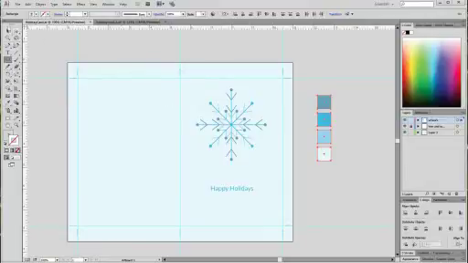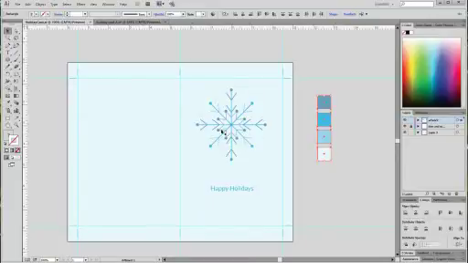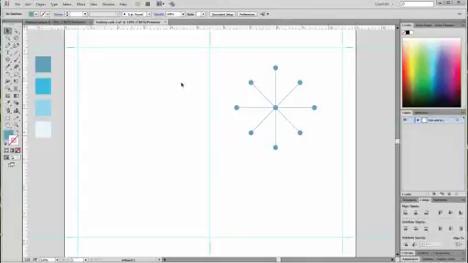Here, I want to count how many of the points we have. So we have 1, 2, 3, 4, 5, 6, 7, 8 points. So we're going to make an 8-pointed star. So let's go back to our file, rather. Let's go into our star tool.